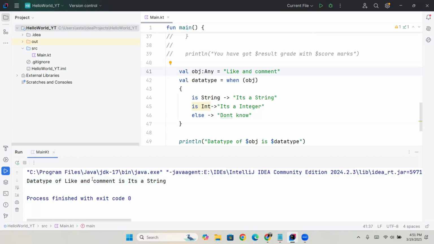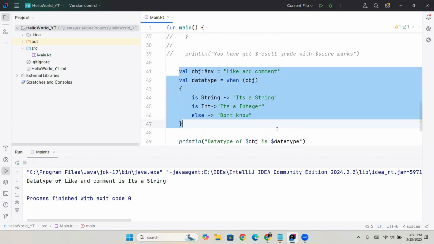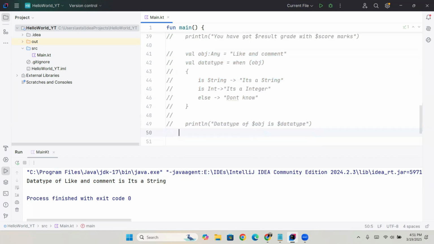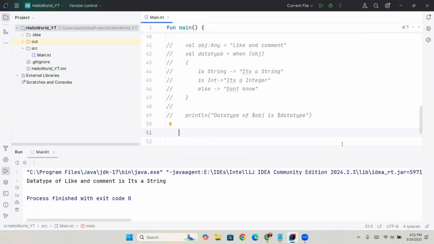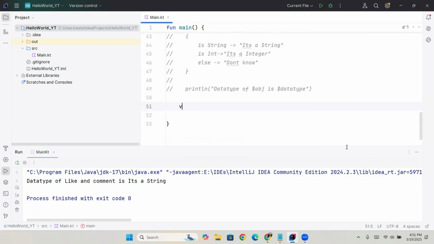So here you can see that "like and comment" and its data type is string. So you can use when statement for multiple variables also. Let's suppose there are two variables, one is score, and suppose score is 90, and the other variable is attendance. So the attendance is 80%.